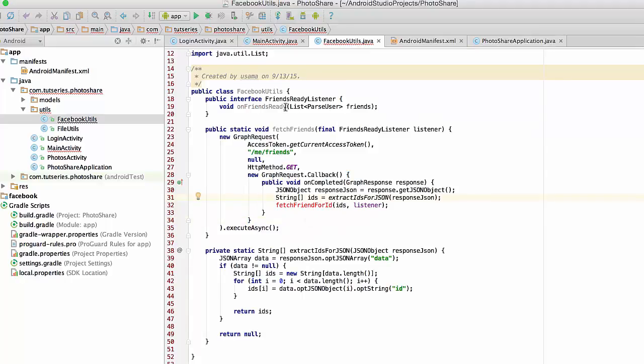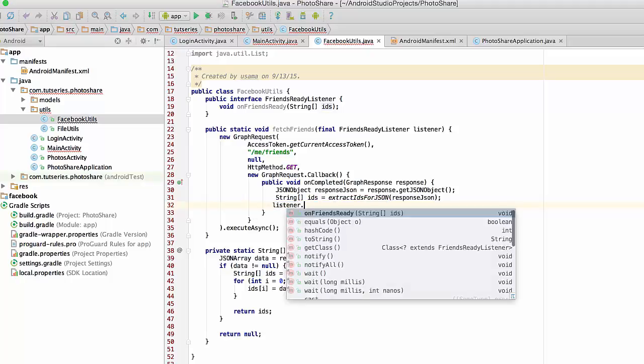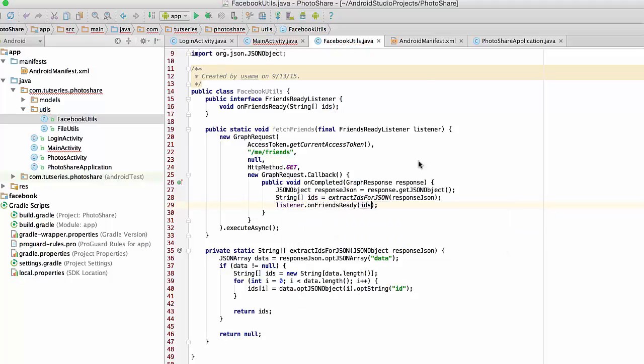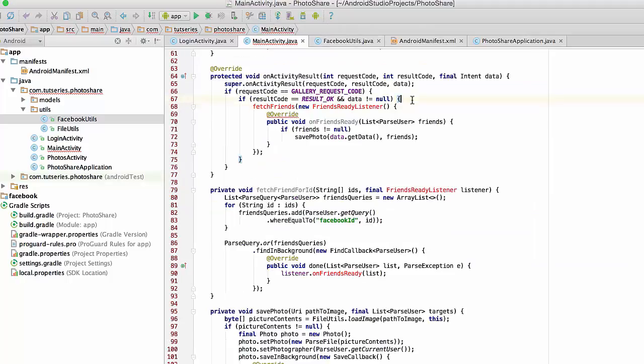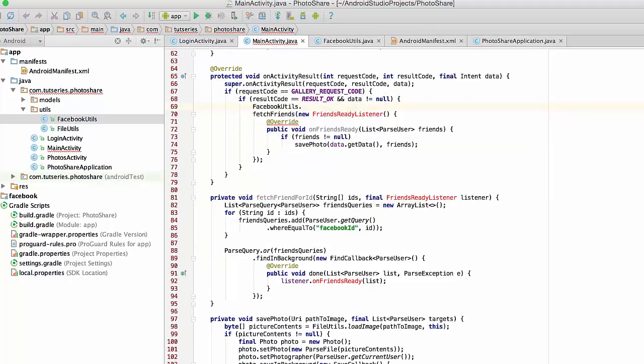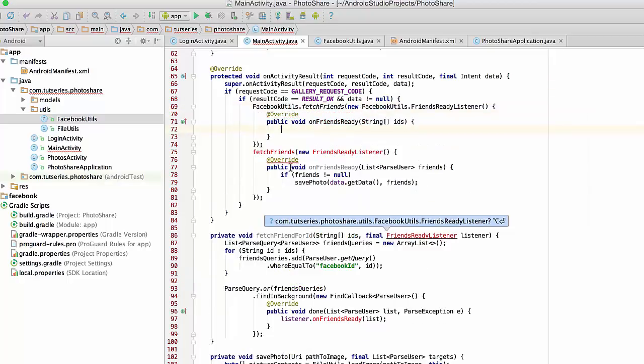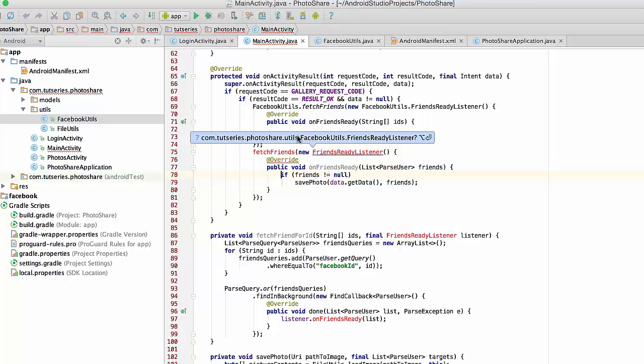So this friends listener, in our case, is friends ready listener. It's just going to return a list of string IDs. So then what we can do is just do listener on friends ready, and pass the IDs. Okay, great. Now what we're going to do here is Facebook utils dot fetch friends, new friends ready listener. And then we're going to call fetch friends for IDs, and then we need another friends ready listener. Okay, so this doesn't actually make our code much cleaner.